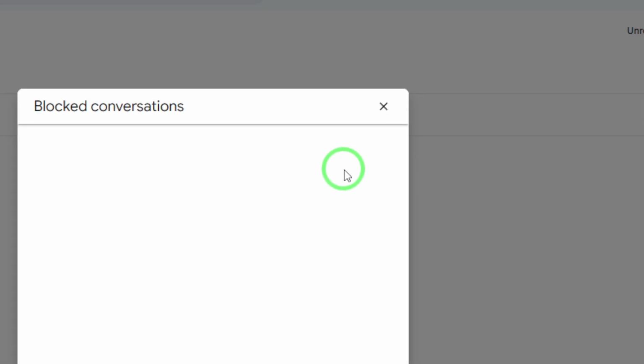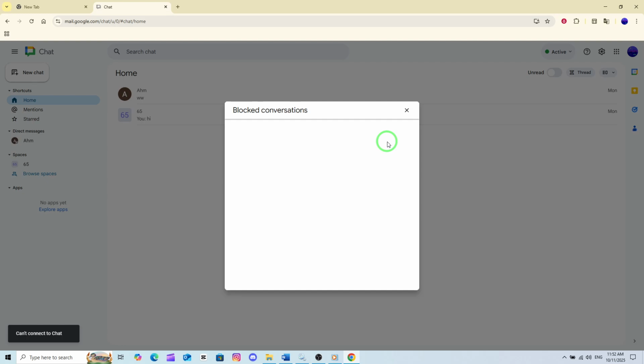By following these straightforward steps, you can quickly unblock any space on Google Chat right from your PC. No need to dig through complicated menus or settings. Everything is designed to be user-friendly and accessible.